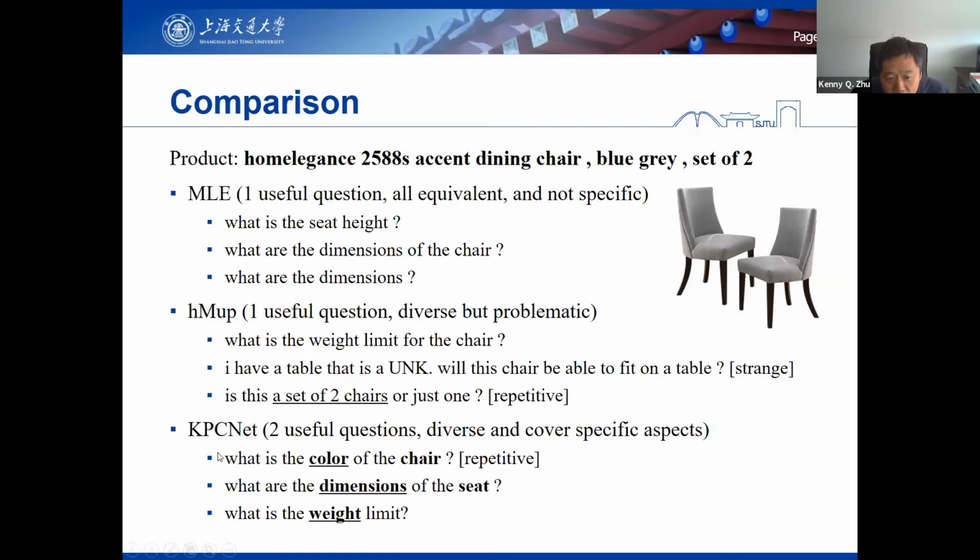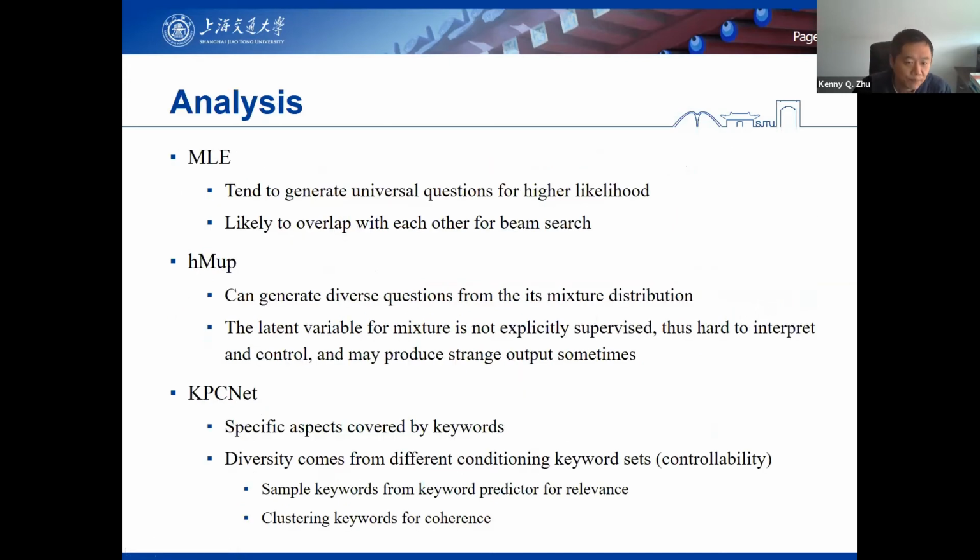Now, if you look at the 3 questions generated by our approach, the first one is, what is the color of the chair? This is not useful because we already told you it's blue-gray. The next one is, what's the dimension of the seat? And the last one is, what's the weight limit? Both of these 2 questions are useful, and they're diverse and they cover specific aspects. So overall, we can conclude from this example at least that KPC net does a better job than the two other approaches.